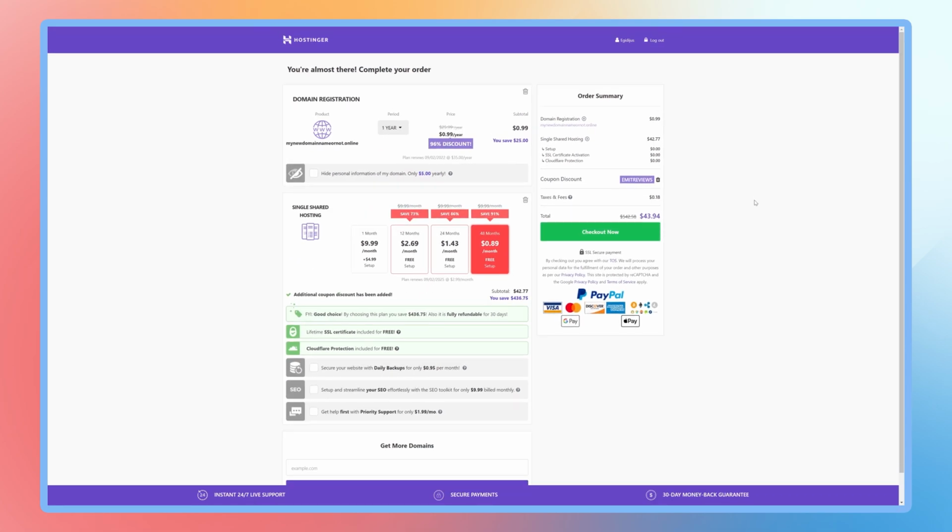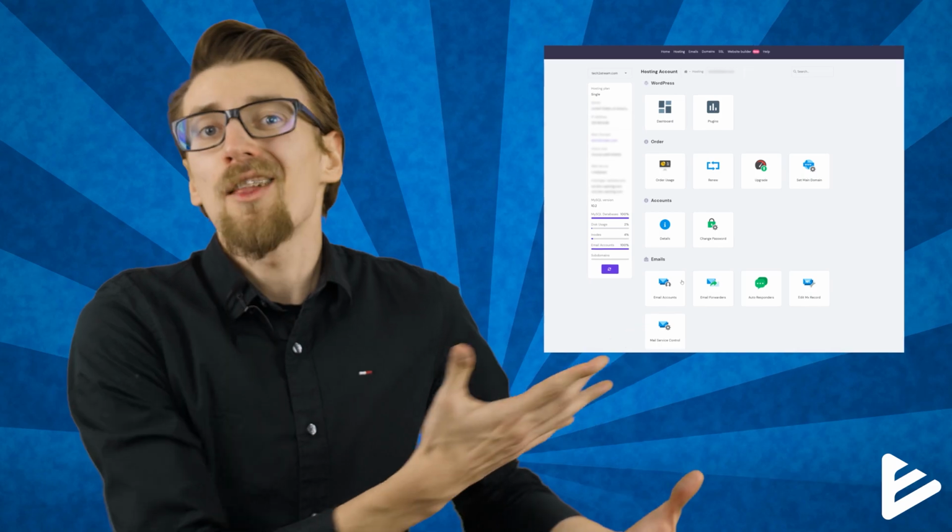And just fill out the rest of the form as usual. So once you're done, your control panel should look something like this, and now we can actually get into the interesting part of setting everything up and start working on the actual website.